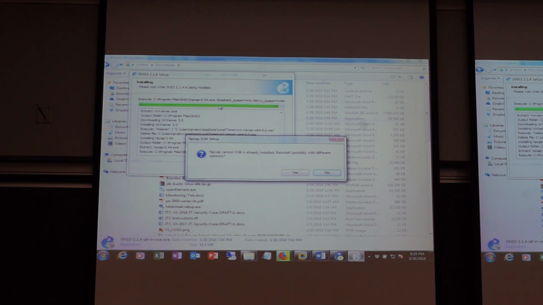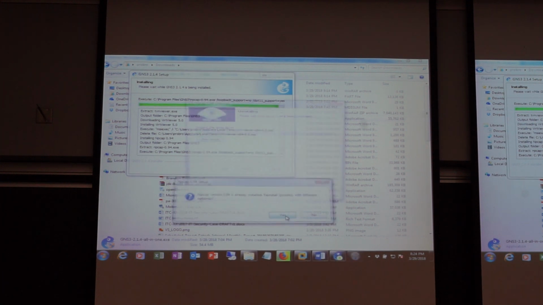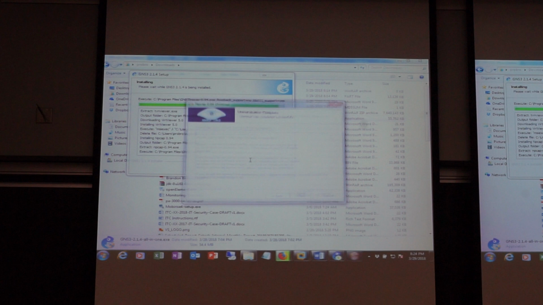NPCap version 0.9.4 is already installed. Reinstall possibly with different options. I took all the default options. If you have not installed NPCap, you won't get this. I'll click yes. Okay. NPCap is part of Nmap.